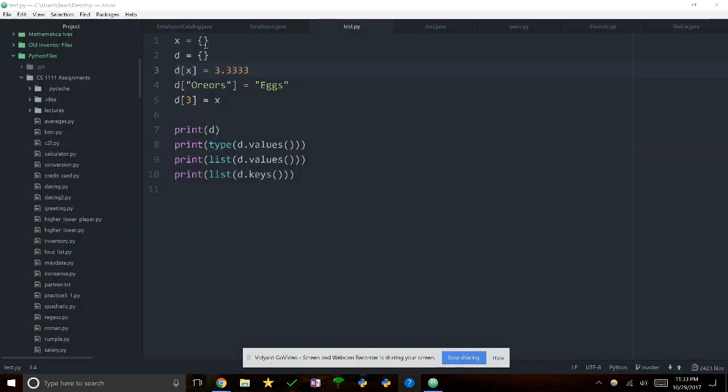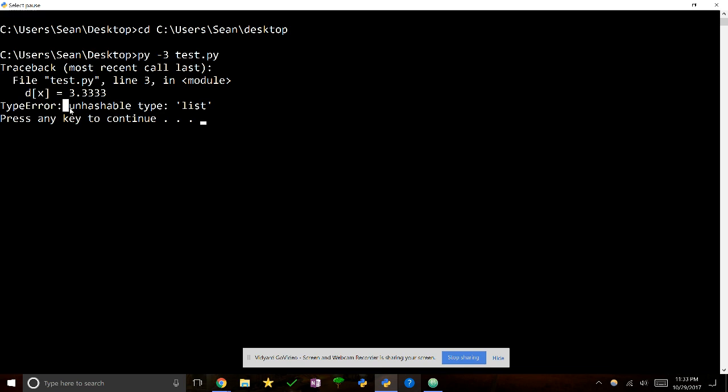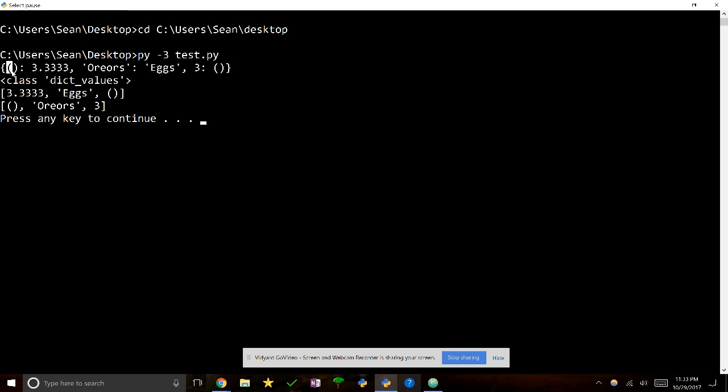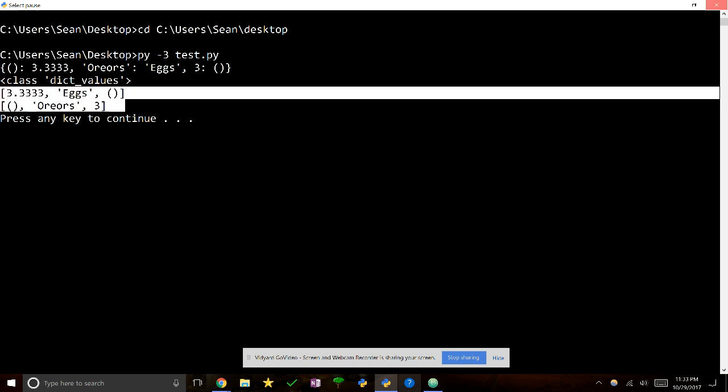And then another thing is if we make X a list, that won't work. So yeah, it's also an unhashable type. And then if we make it a tuple though, I think that works. Works just fine. So a tuple, empty tuple, equals 2.3, all that stuff. But yeah, you can mix up the types. You don't have to have all the keys be one type and all the values different types. You can mix them up. See, yeah.